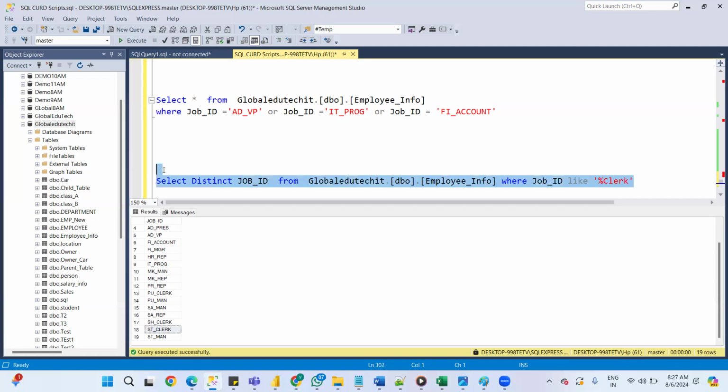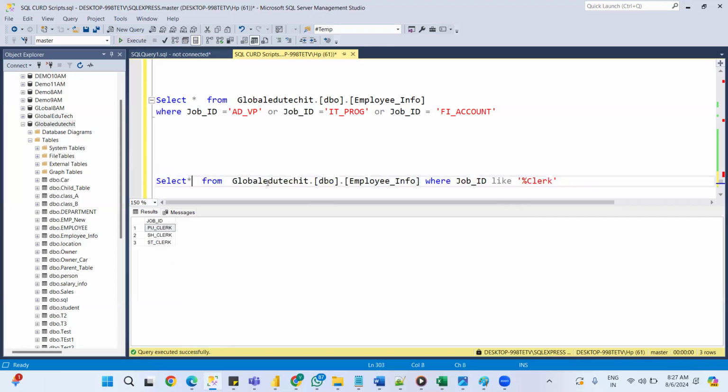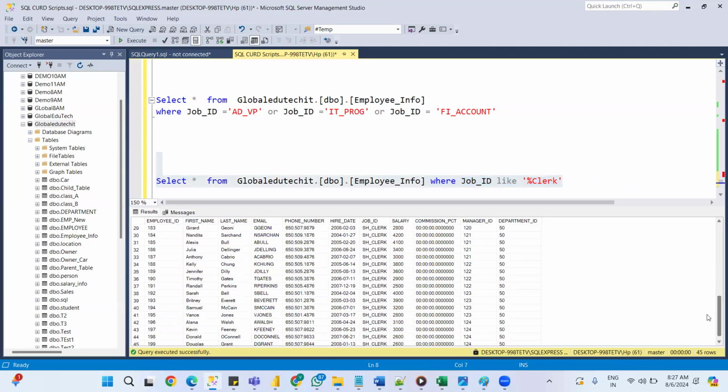Okay. So it will display the list of the employees. Instead of selecting specific columns, just give all the values, all the columns. Star means all the columns. Now look at the job ID: P underscore clerk, ST underscore clerk, SH underscore clerk. So total employees is 300.